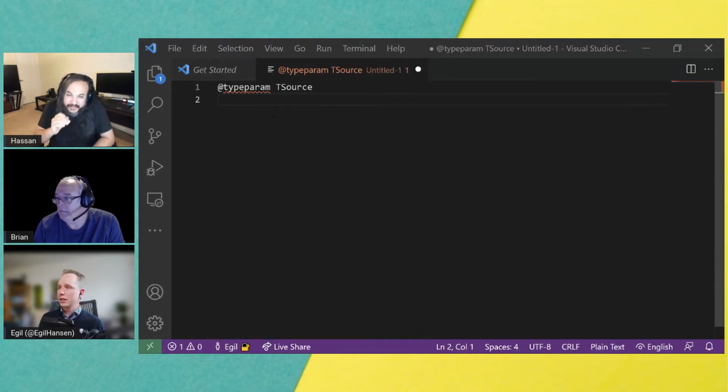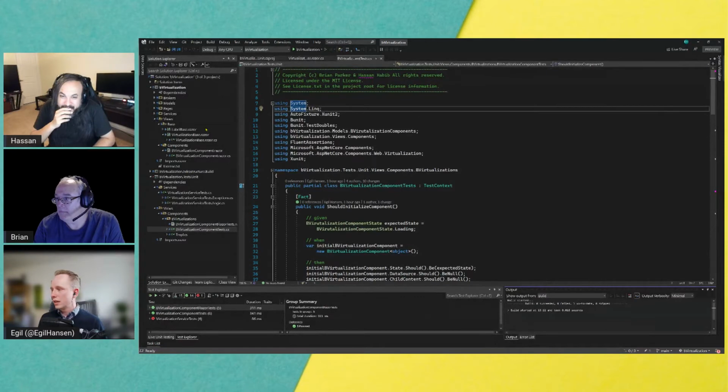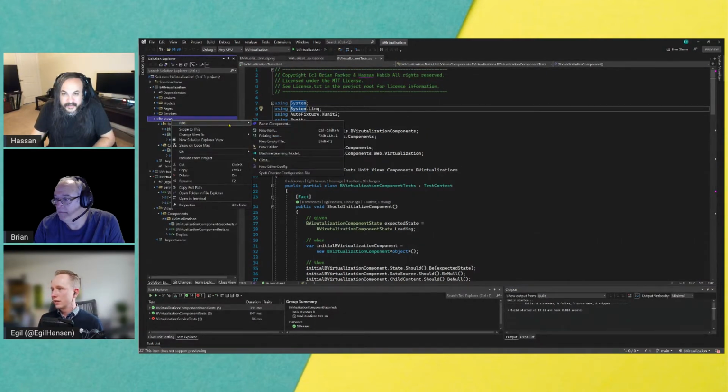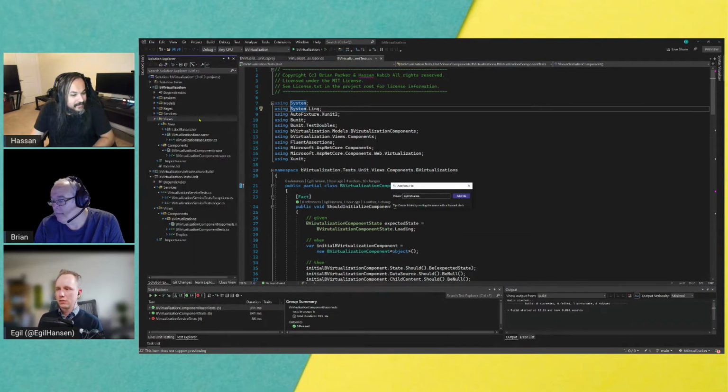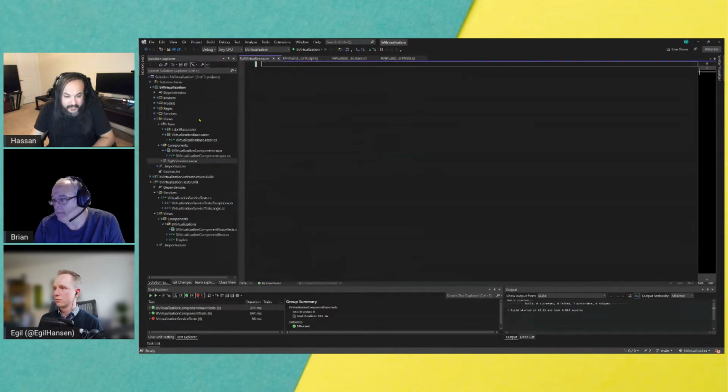This is even better. What I can do, because I have your project open here, is create a new file. Let's call it Egil virtualize.razor. Let me know if this is okay. Should I zoom a bit more? Should we have it at 200 perhaps?